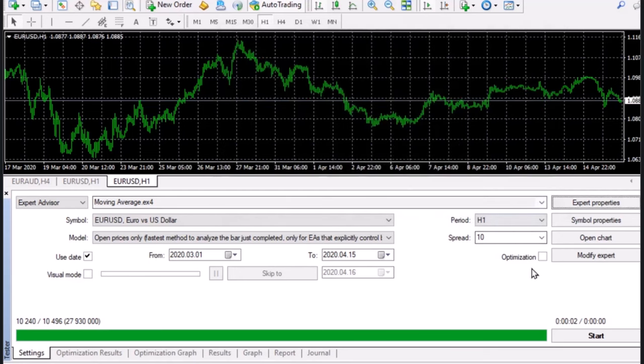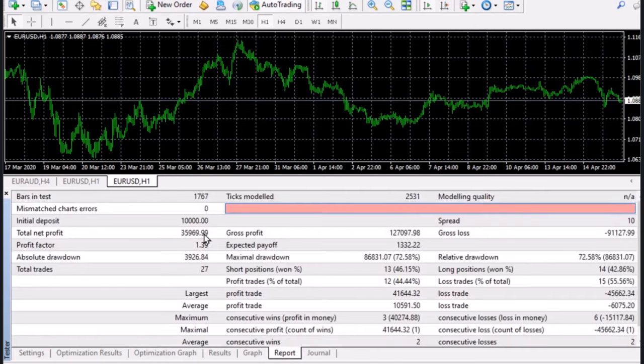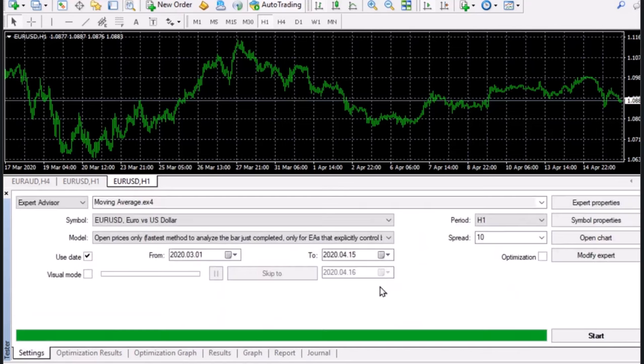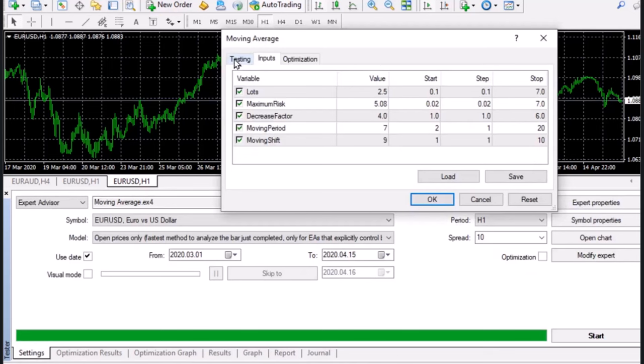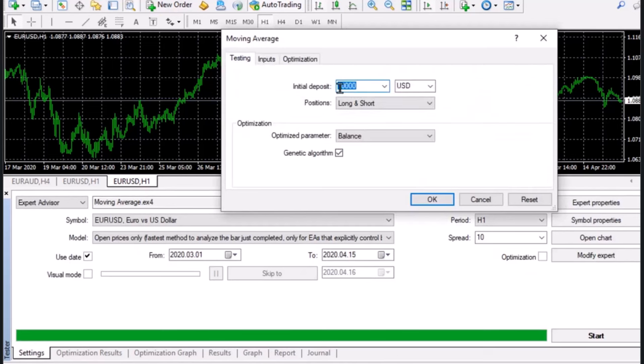And we can now run it as a test, not optimizing. So you don't click optimization, you just run it as a test. So it's going to do only one run, and hopefully the result will be, yeah, there we are, 35,000. So that is how you find the optimized results of any Forex trading robot. Now, just bear in mind that in this particular test we used 10,000 as the amount. So 10,000 went to 35,000, not bad on a free EA over a 6-week period.